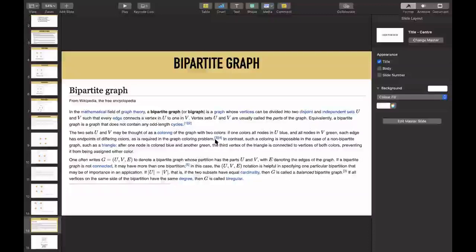In contrast, such a coloring is impossible in case of a non-bipartite graph, such as a triangle. You can take a triangle because it is a cycle of odd length. There are three nodes in a triangle. After one node is colored blue and another green, the third vertex of the triangle is connected to the vertices of both colors, preventing it from being assigned either color.